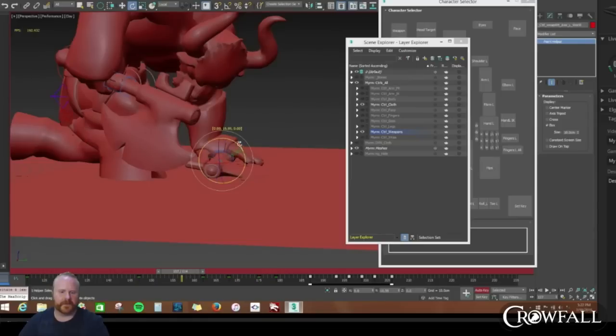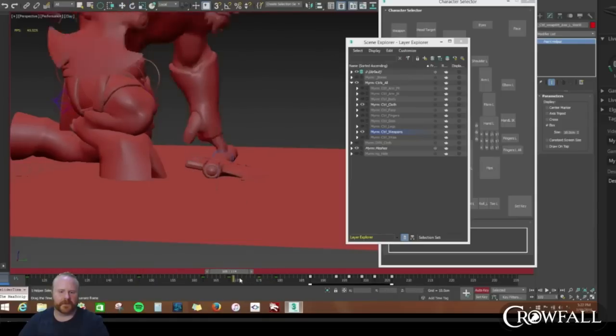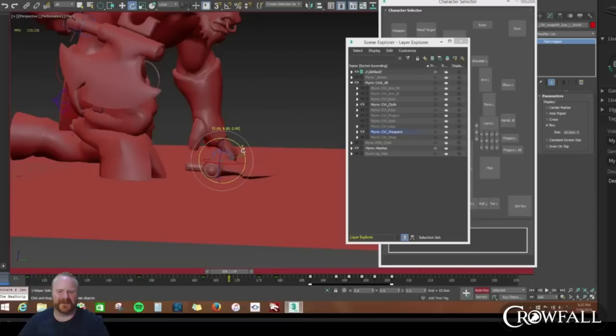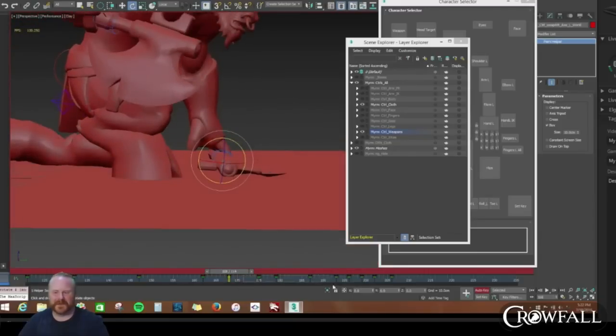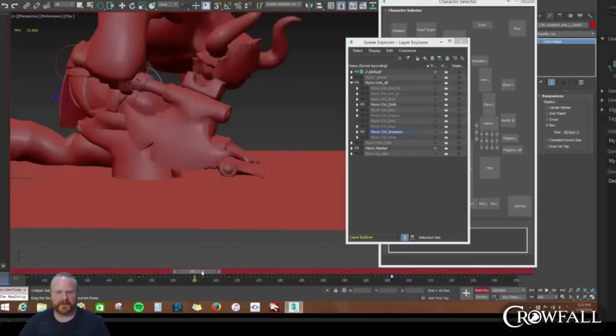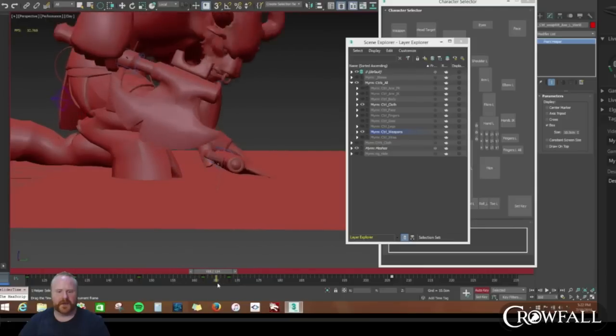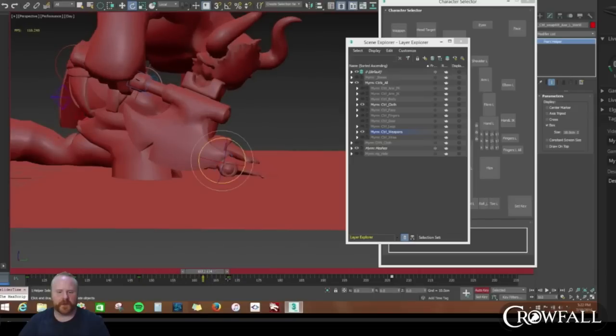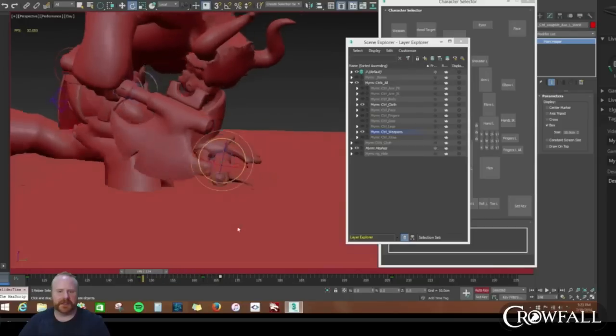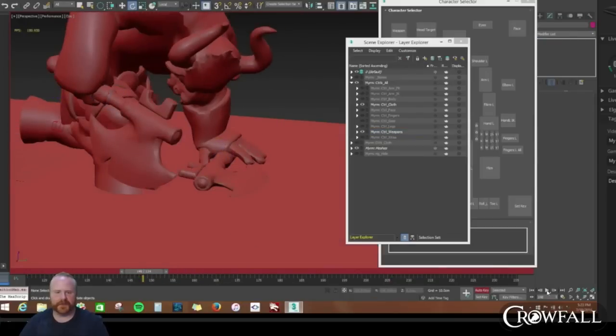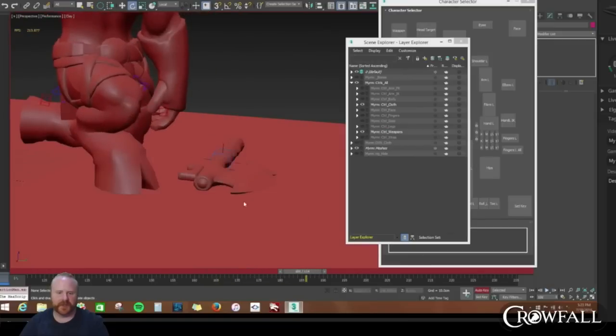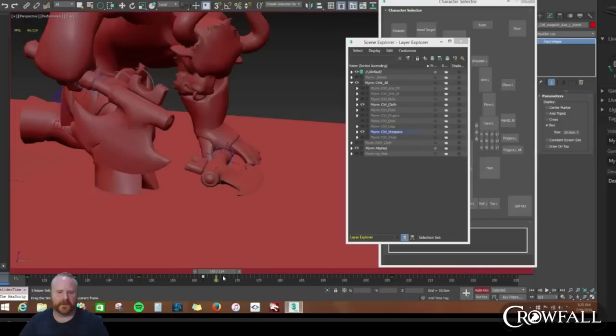Kind of wanted it to move a little bit. When he lifts it up, it kind of gives it a little bit of noise. Let's see what that looks like. Too much noise.